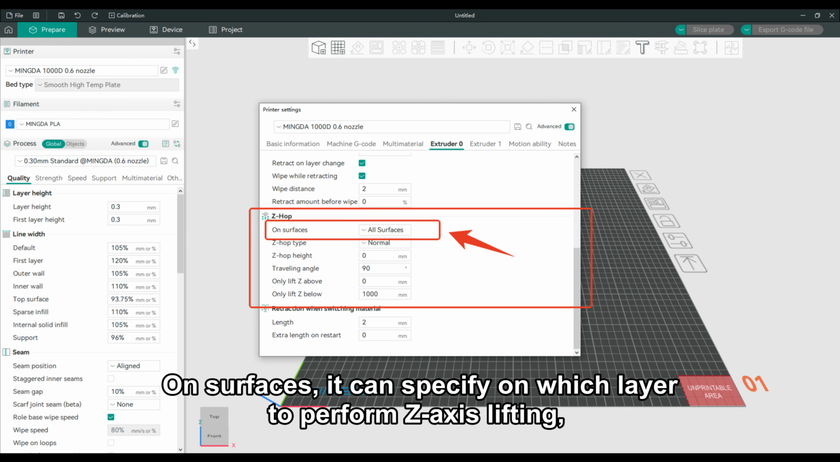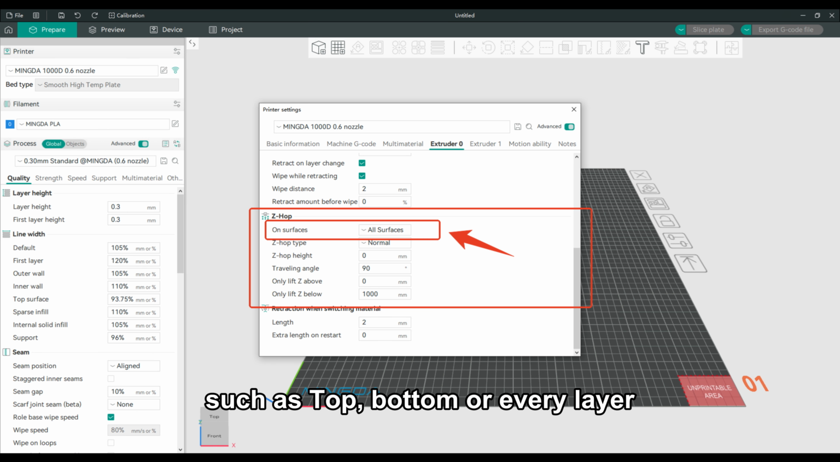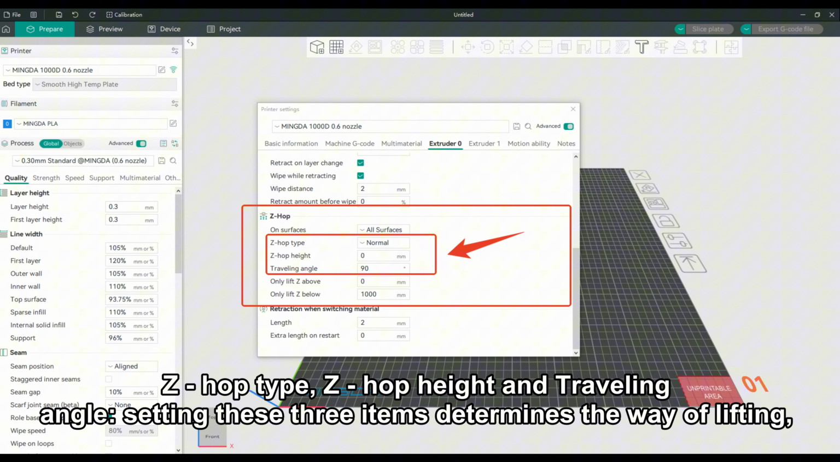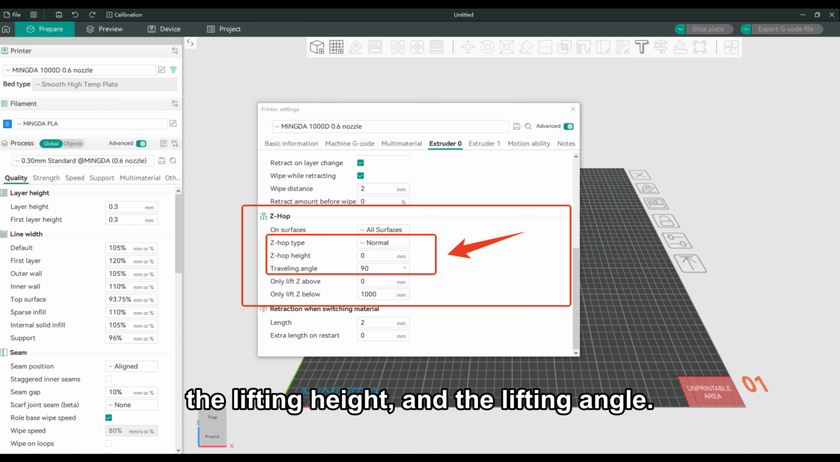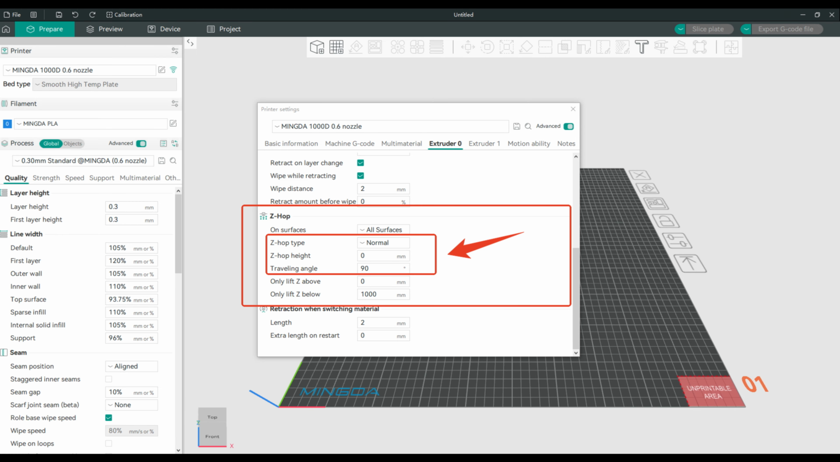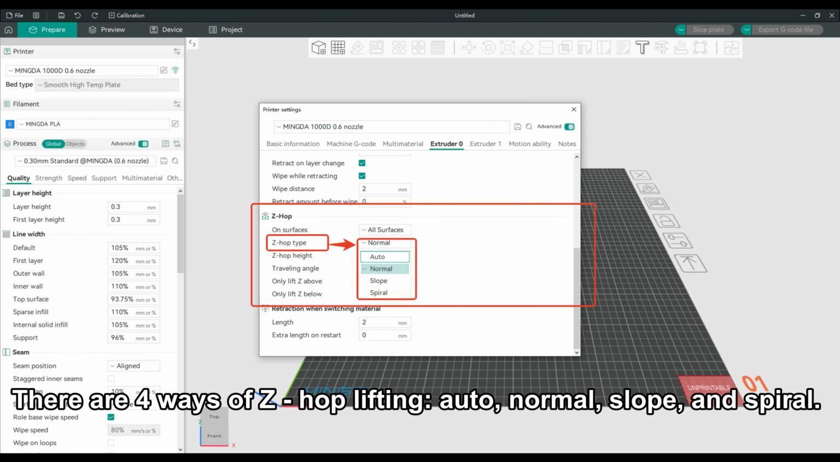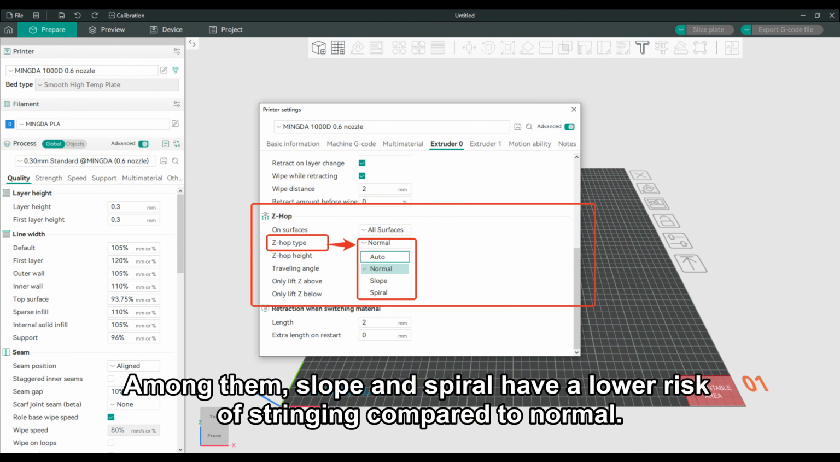On surfaces, it can specify on which layer to perform Z-axis lifting, such as top, bottom, or every layer. Z-hop type, Z-hop height, and traveling angle. Setting these three items determines the way of lifting, the lifting height, and the lifting angle. There are 4 ways of Z-hop lifting: auto, normal, slope, and spiral. Among them, slope and spiral have a lower risk of stringing compared to normal.